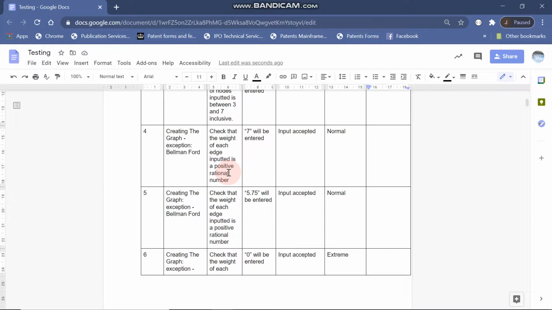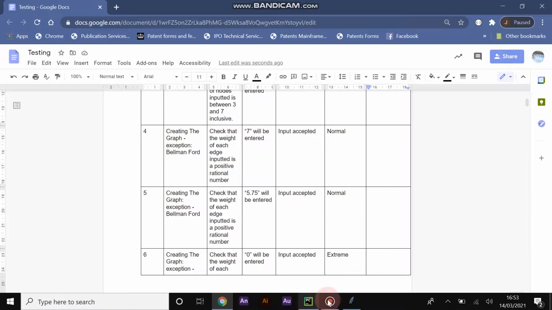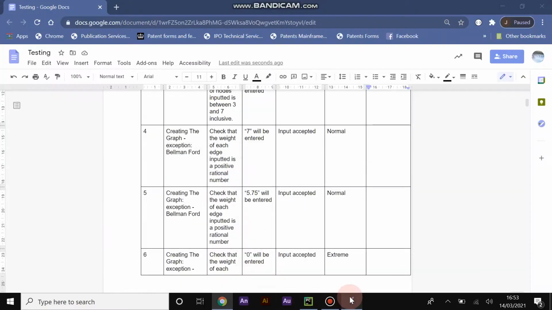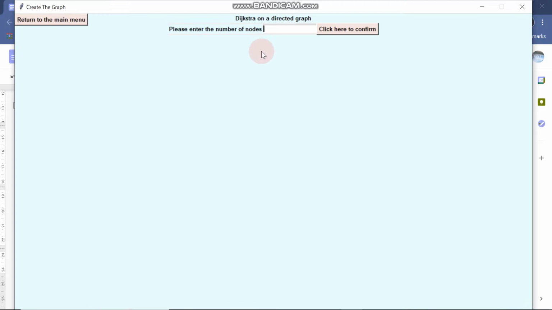But for all the other optimizations, if we enter a 7, the input should be accepted because that is a positive rational number. So if I come here, and we're on a directed graph, that's fine.